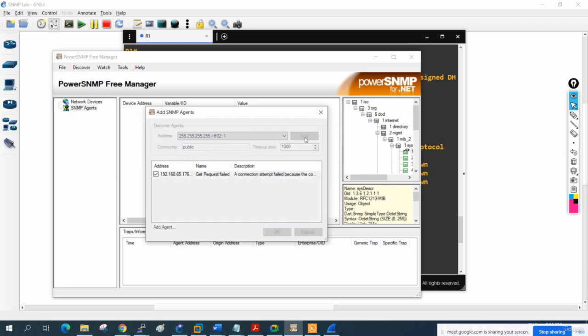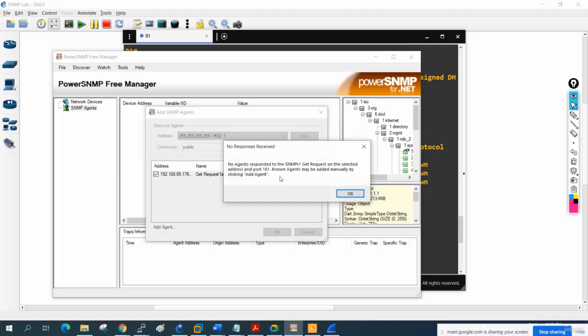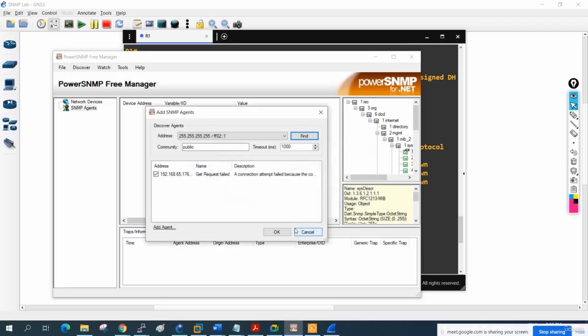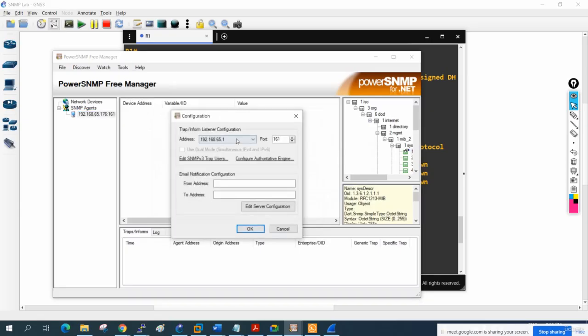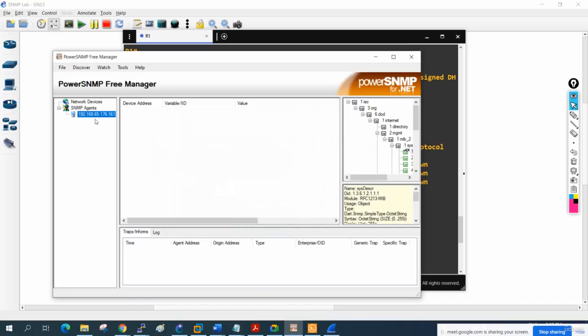And after that, connection failed. If you see, no agent responded to the SNMP get request. So some issue we have here. Let me check what we can do. Maybe our port configuration is the issue. This is port 162. Let me check here. Query, I will say query.